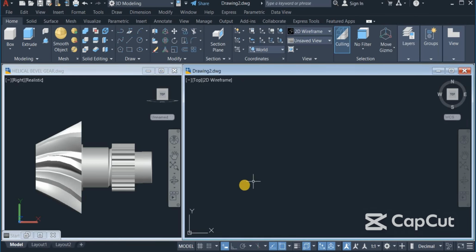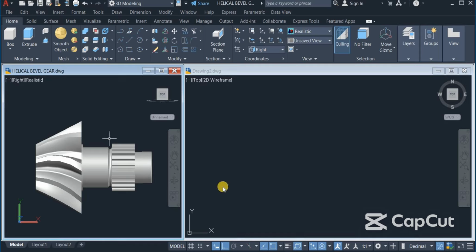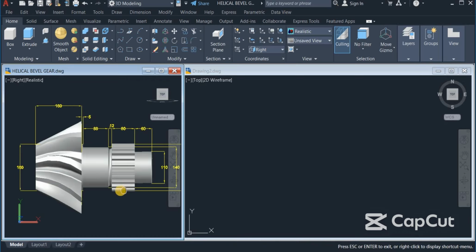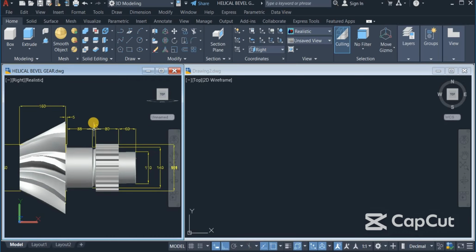Okay, so here is a new page, and here is the helical bevel gear. So I'm going to turn on the dimensions here. Okay, so here are the dimensions for this helical bevel gear. Before I start, I'll have to set up my workspace for the new page.